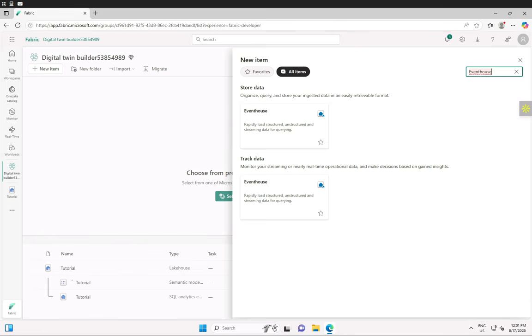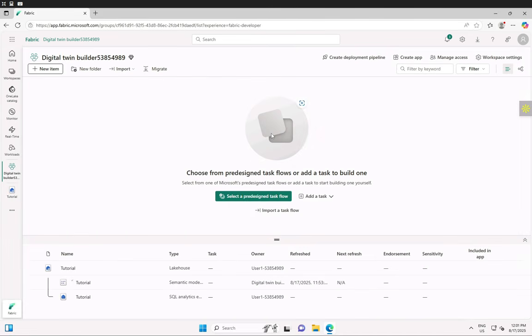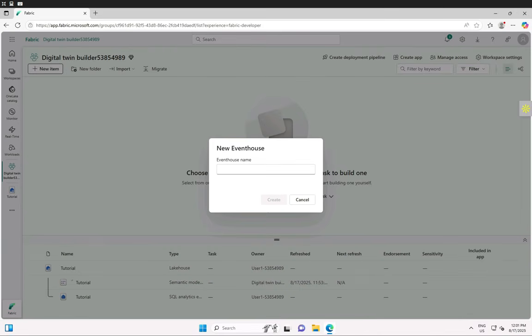Note that both are the same, nothing changes, you can select either one. But I'm just clicking the first one, Eventhouse. Once I click Eventhouse, I'm giving it the same name, tutorial, because nothing changes. It's the same name I gave when I created the Lakehouse.